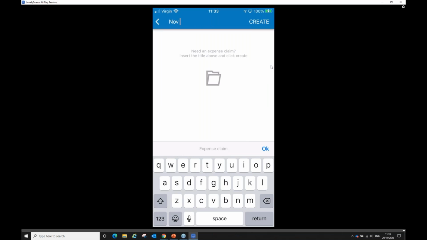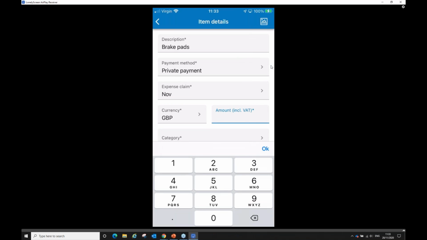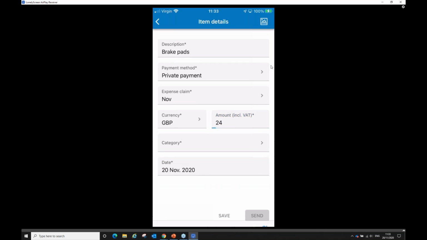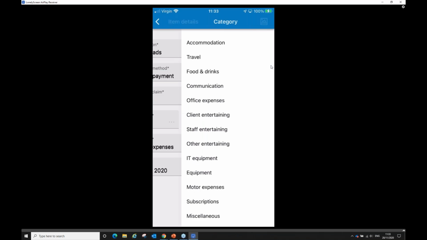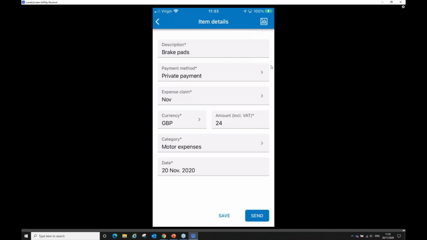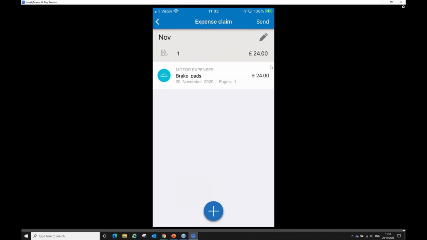So let's say November, create. And then I'm just going to put the amount that the invoice was. So it's £24, and the category it goes against is motor expenses. Now, by selecting a category in there, it will know what the general ledger or nominal code is it needs to be posted against. Now, rather than click on send, I'm going to click on save, because now we have an expense claim that I can continue to build upon.